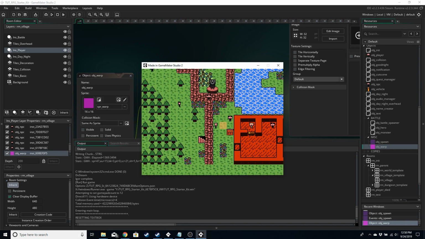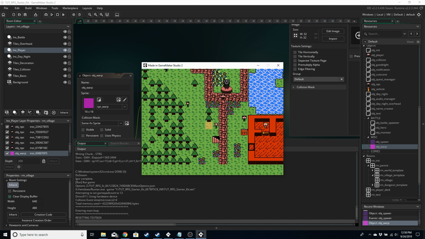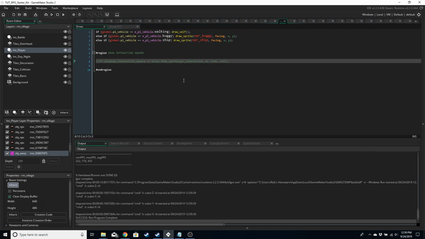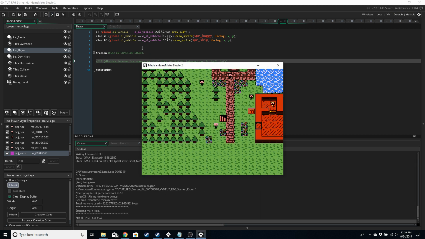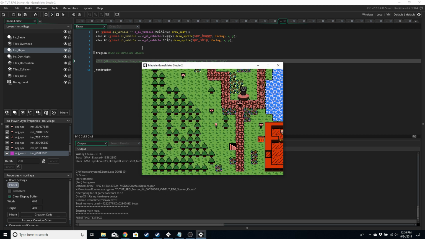And all we need to do now is get rid of the interaction object. So for that, if you go into the draw event of the player object, you just want to get rid of this line, or don't delete it, just comment it out. Just so you can still use it for testing. Run the game. There we go. Everything should still work as normal.